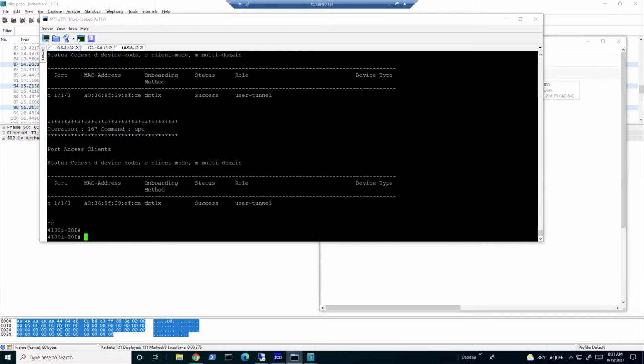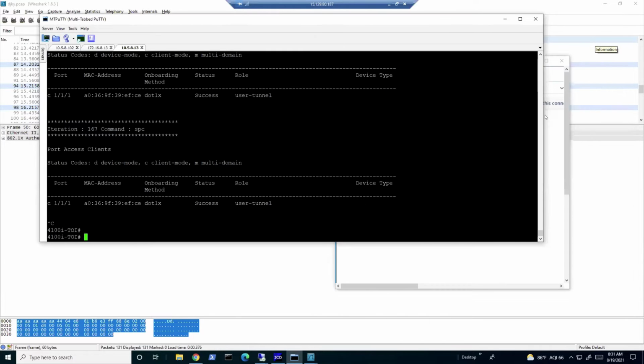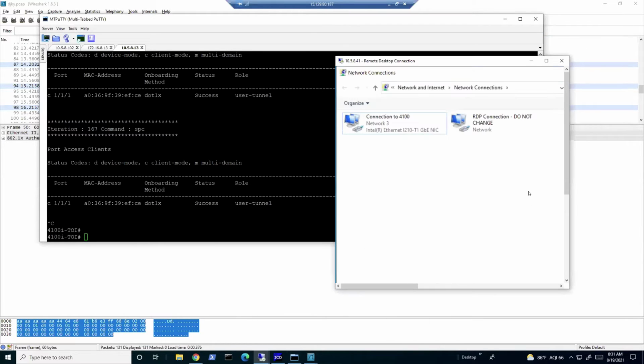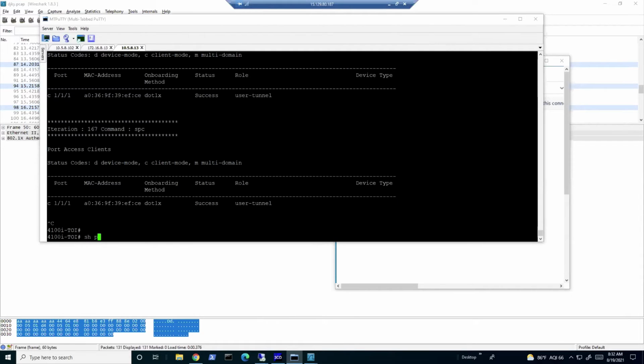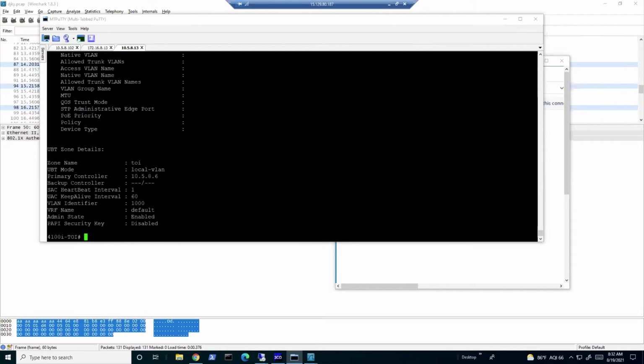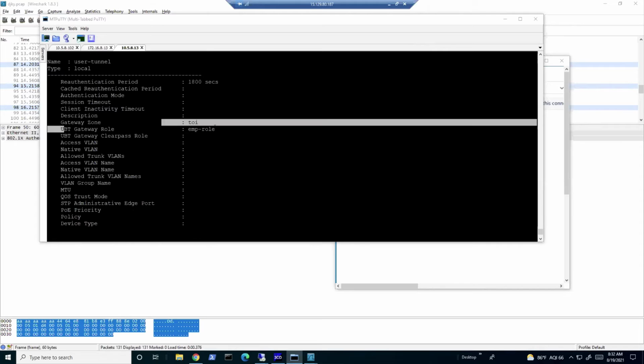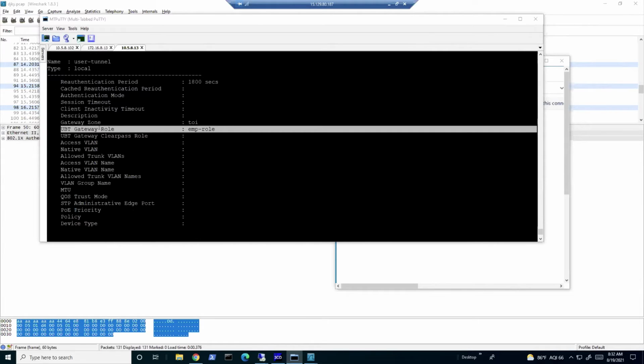You can see here, I have a client which is connected here. Let me just close this desktop and bring this up. This is the client I have, which is a Windows PC, which is sending the EAP request, and hence I'm getting authenticated with the .1x. If I run show port access, show port access detail, you should be able to see what is happening in this employee role and how it is getting assigned. You can see here, the UBT gateway role currently assigned is employee role, and the zone it is getting is TOI.